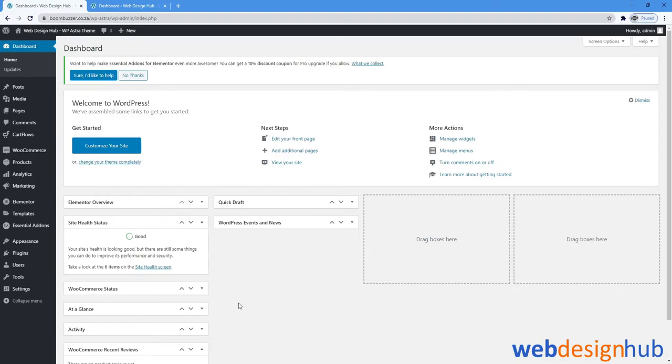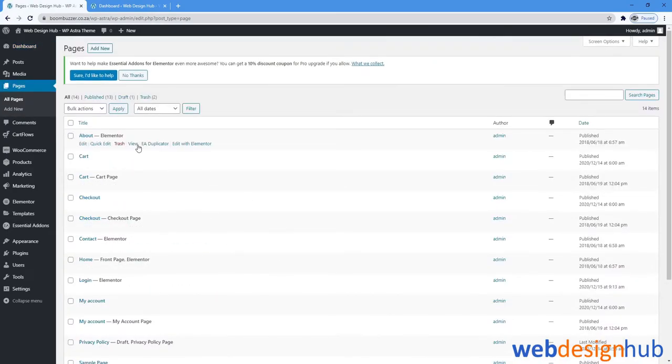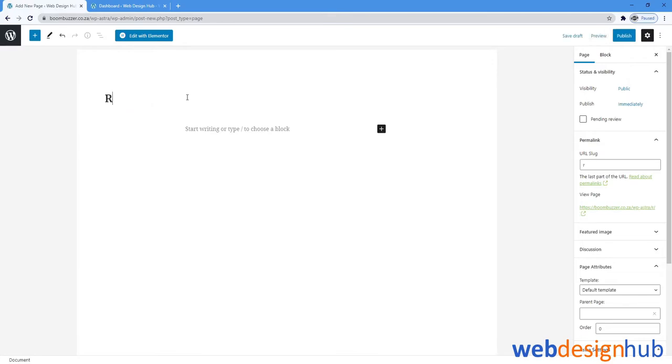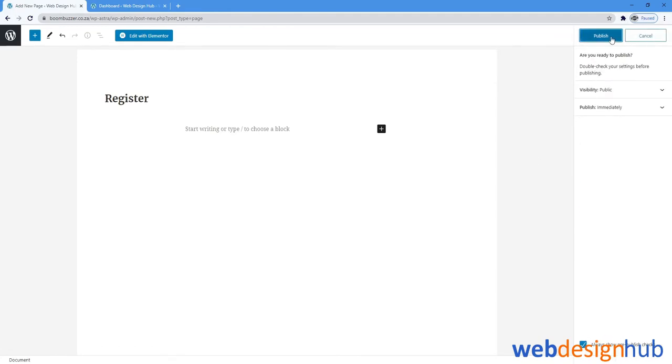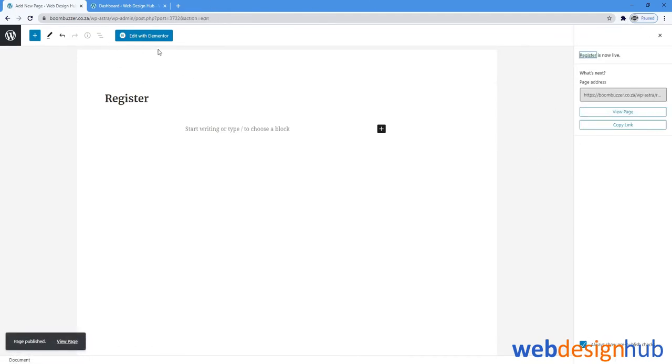With the registration page, it's generally the same procedure. However, this time around, we would need to check a setting which allows users to be able to register on our WordPress website. I'm going to skip this section until we receive the error, and then we will activate that setting. So let's go to Pages, then select Add New. The page name will be Register, then double check your permalink, and click Publish. And then edit with Elementor.